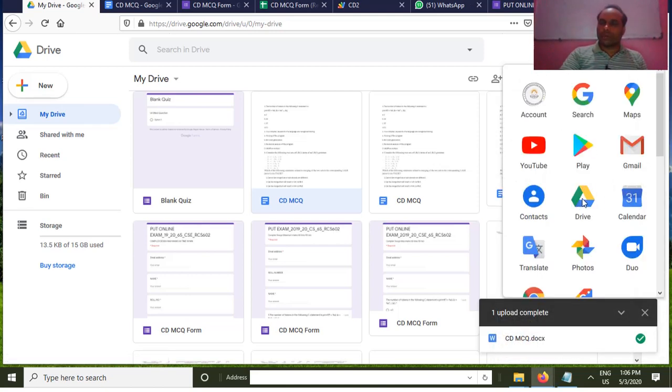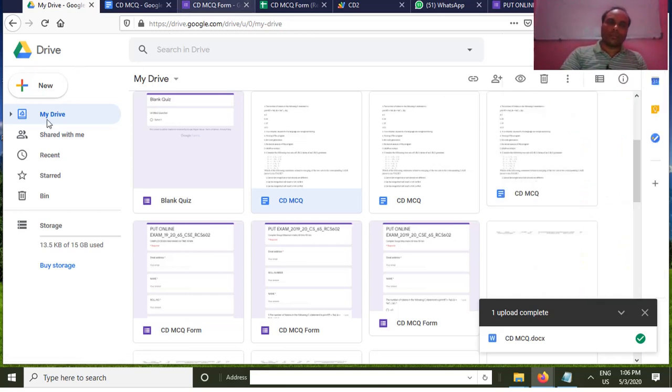See here, Google Drive is there. Click it, Google Drive. Then the Google Drive homepage is going to open like this. This is the Google Drive homepage. After clicking that, my intention is you have to upload the Word document.